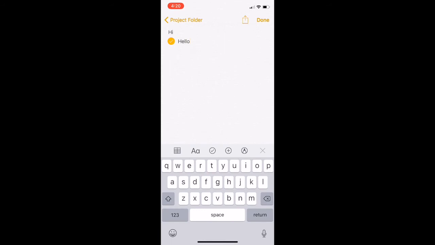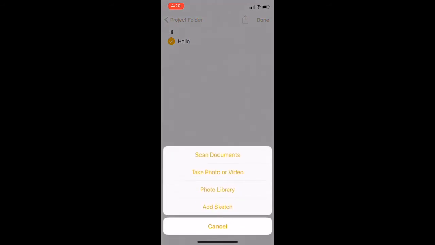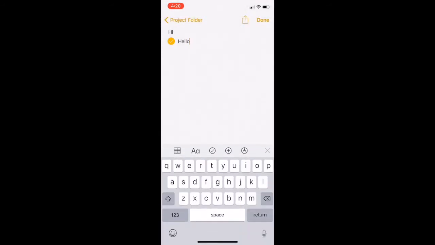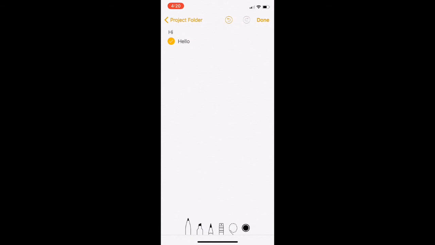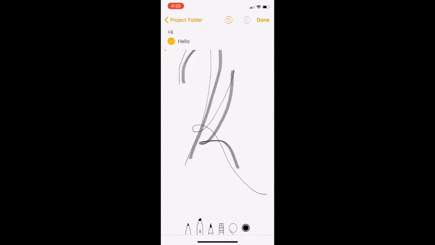Tap on the circle with a plus sign in it to add documents, photos, videos, and you can sketch. With this function, you can draw using different types of writing materials and change the size.